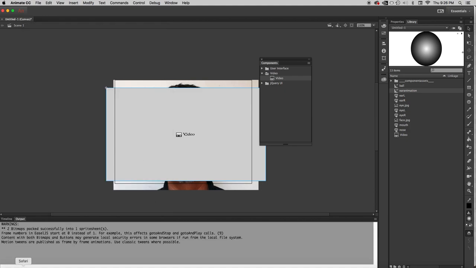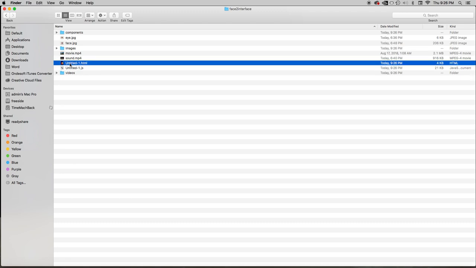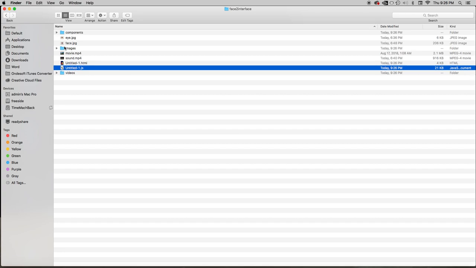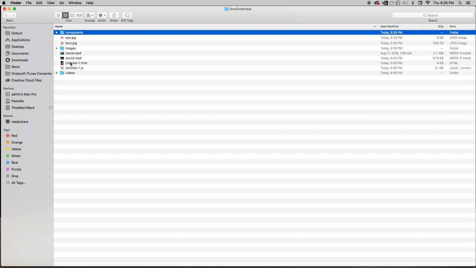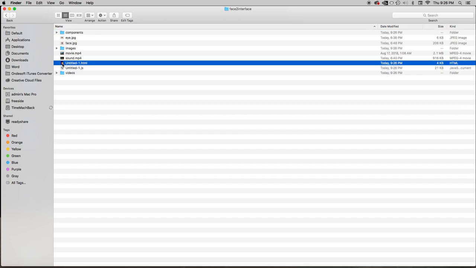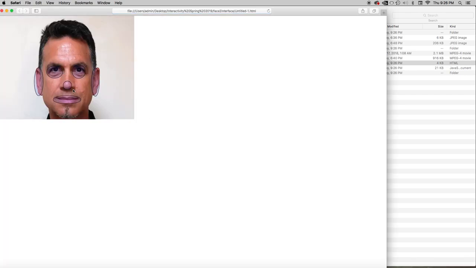Okay. And so now, get this out of the way. You'll see as soon as you hit publish, it makes some files. It makes this untitled1.html. That's that untitled one. It makes a JavaScript, and then it makes a folder with images, it makes one with videos, it makes one with components. So it generates all that for you. So I'm going to take my untitled1 HTML, because it's a web page, and now I'm going to drag it over Safari and see if the video plays in Safari.